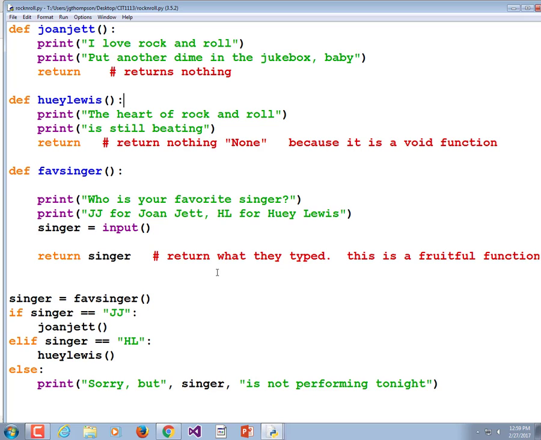One is we could make it loop until they type in good input. You know, we could have a list of singers who are acceptable values, who are on the billing tonight. And if they don't pick one of those, then we keep looping. That'd be a reasonable thing to do. Another thing to do would be to convert what they type to uppercase, so that if they typed in JJ in lowercase, that it wouldn't blow up.